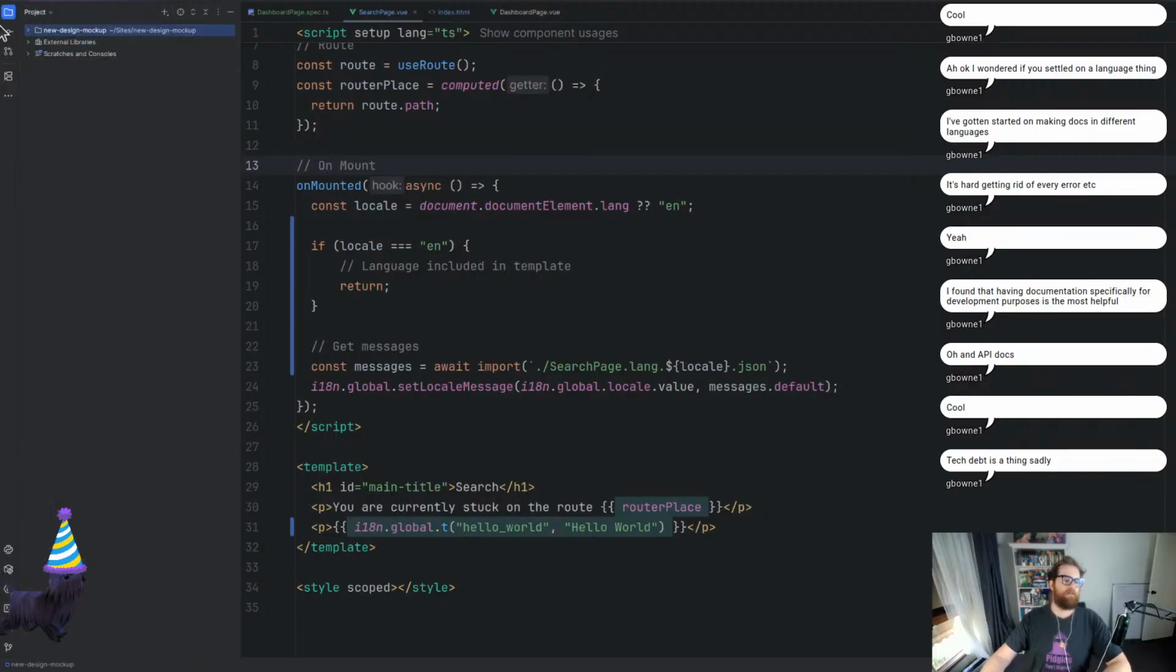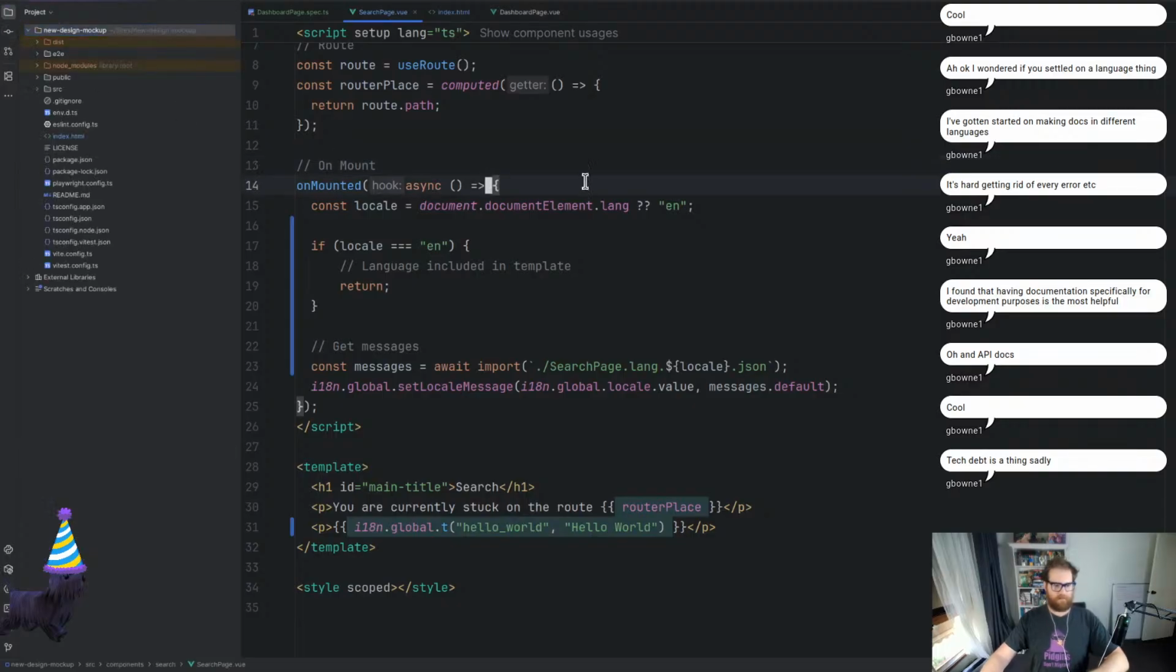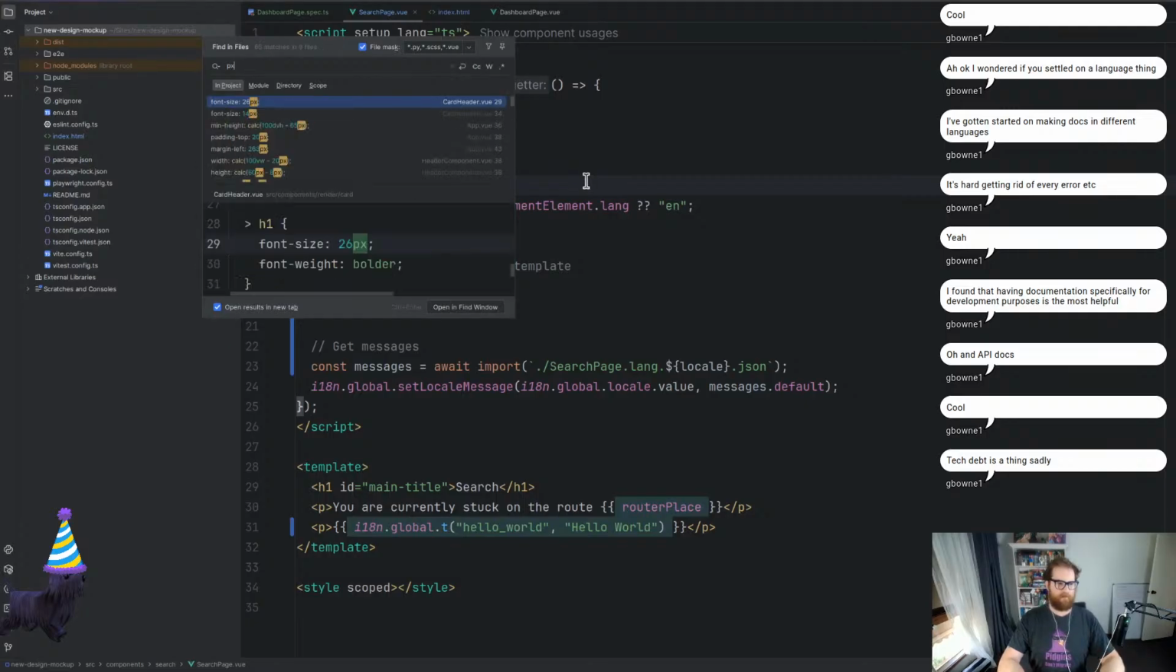I'm just going to minimize everything. Let's focus on font sizes and stuff like that. The first thing I want to do is make sure I am using font sizes everywhere. And that's the problem.